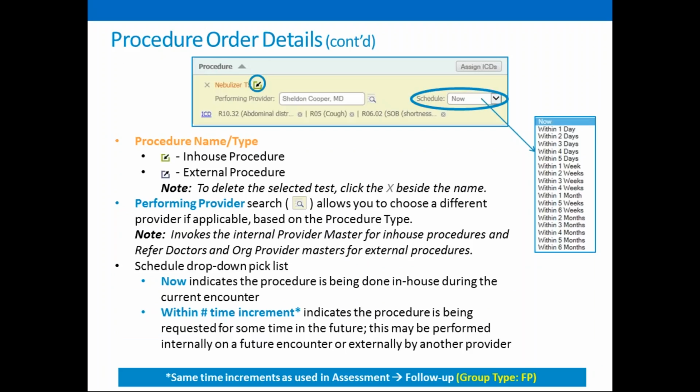So with regards to that, on the right-hand side here, we see the schedule time increments just like we had on our lab and radiology. That's reading that same group type, your follow-up periods. So if you want to schedule the procedure now, maybe you're going to do a breathing treatment now, but you also want to schedule it again in a week or a month, you can do that. And within period is going to be that same group type that you've defined for your follow-ups. The procedure that you choose will have that little indicator, whether it's in-house or external.